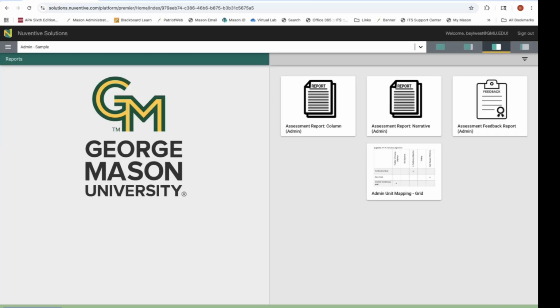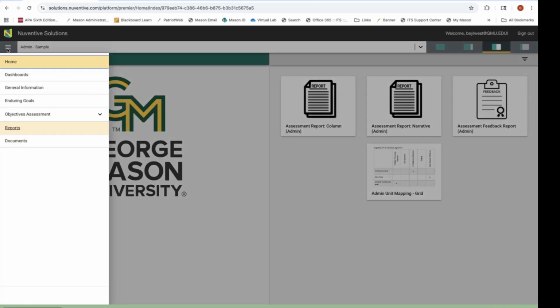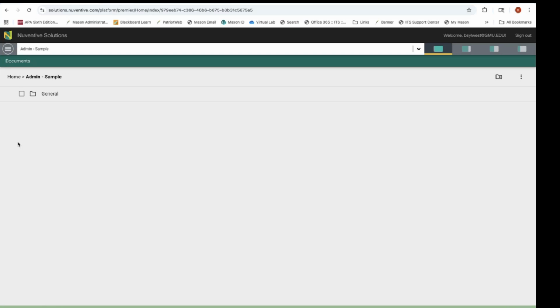Finally, I'll show you the document repository. This is where you upload documents that you want to include in your report. So you go back to the hamburger menu, and you'll see Documents at the bottom. Here, you'll store documents that you might want to upload to the assessment report. For example, if you want to include supporting documents in your results information. You can use the General folder, or you can create a new folder. To create a new folder, click on the icon of a folder with a plus sign on the right side of the screen. To open the General folder, click on the word General.